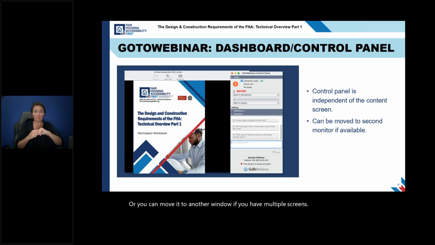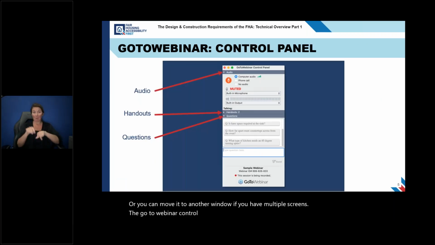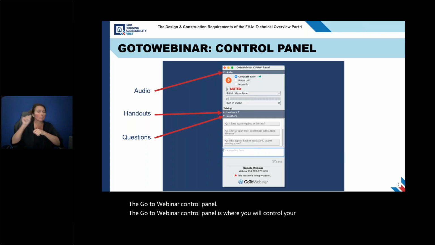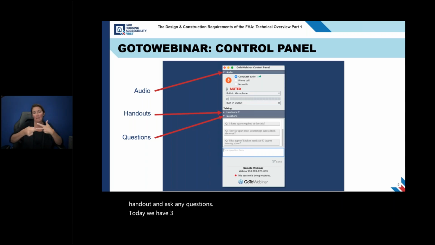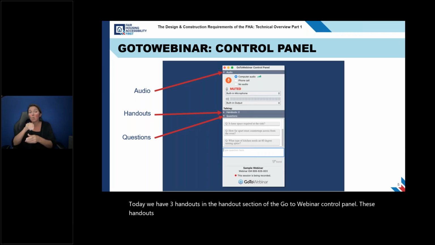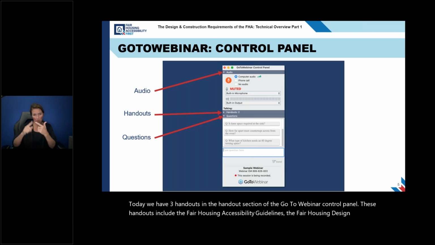The GoToWebinar control panel. The GoToWebinar control panel is where you will control your audio, review any attached handouts, and ask any questions. Today, we have 3 handouts in the handout section of the GoToWebinar control panel. These handouts include the Fair Housing Accessibility Guidelines, the Fair Housing Design Manual, and the Participant Workbook.